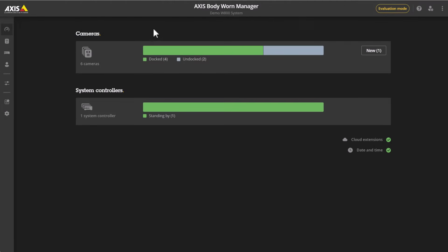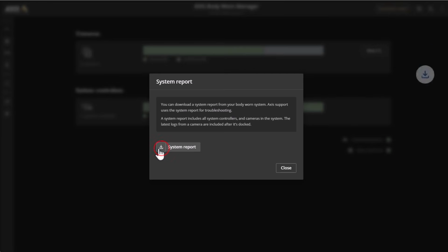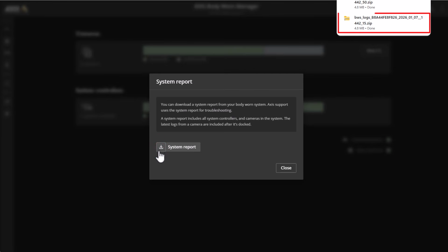In Body Worn Manager, click on Menu in the top right corner. Click System Report. Download the report. Send the file to Axis Support.